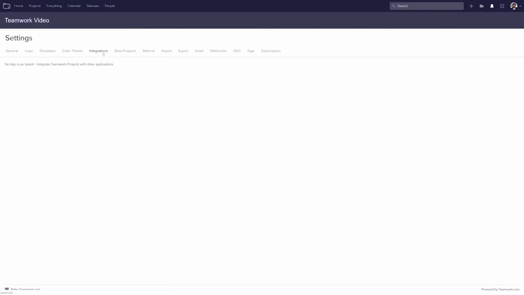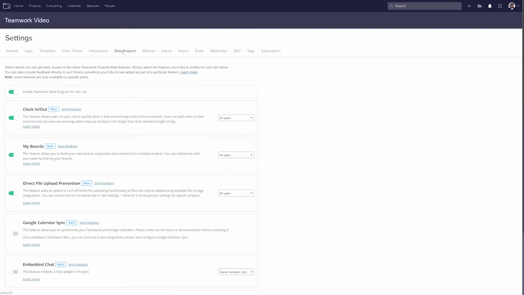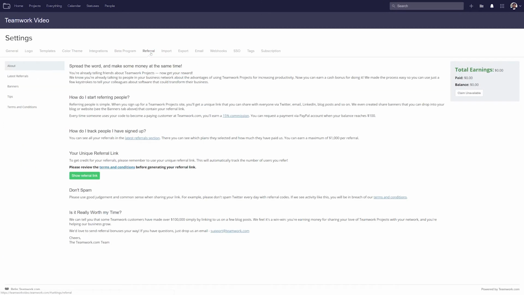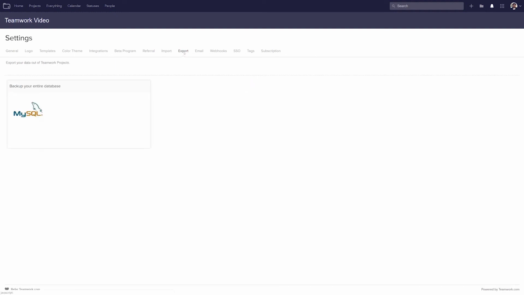Over here in the integrations tab, we have a number of integrations to choose from. So you can see we have the likes of Slack, Dropbox, Google Drive, and more. And if we select the beta program option here, then we can get early access to several features that are in beta that you can freely use and test out yourself. Over here we have our referral program. So if we want to refer Teamwork Projects to anybody, we can easily do so from here. In the import tab, we can import existing data such as tasks, users, etc. from any of Basecamp, Asana, Trello, Wrike, and more. Looking at the export tab now, where here we can back up our entire database.